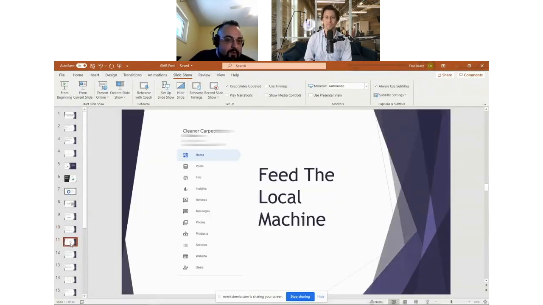So moving right along, basically, we're going to feed the local machine. And I took a screenshot of a client again. I said I was going to blur stuff out, so I did. But these are all of the options you have inside of your Google My Business.